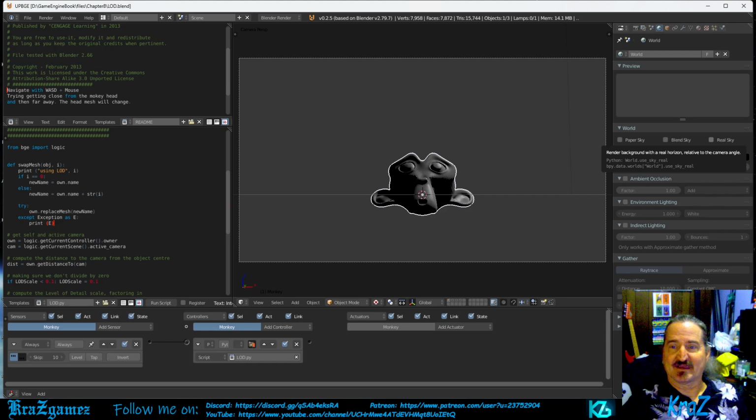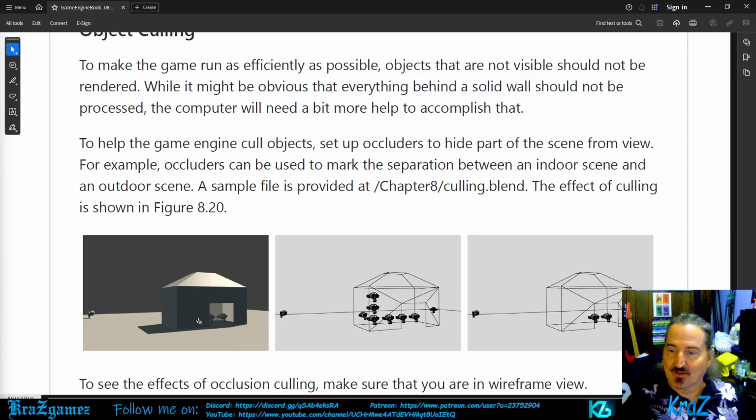Alright, so object culling. To make the game run as efficiently as possible, objects that are not visible should not be rendered. While it might be obvious that everything behind a solid wall should not be processed, the computer will need a bit more help to accomplish that. So what it's talking about is something behind a wall. I'm going to switch over to here. Anything behind a wall shouldn't be rendered. All this stuff over here should not be rendered while you're looking at the wall. Now this one and this one should be rendered. That one shouldn't. That should. The only two that should be rendered are these little guys and this picture way over there.